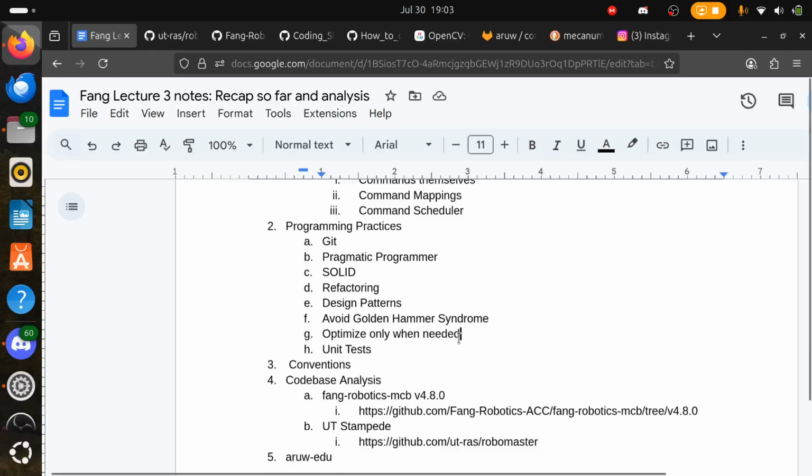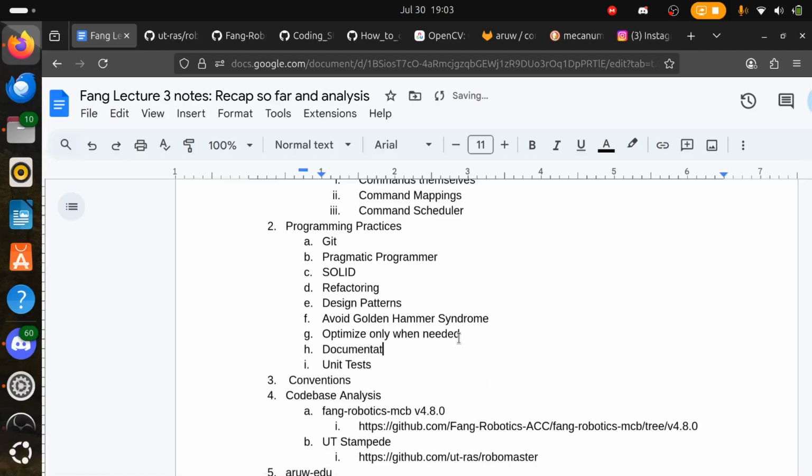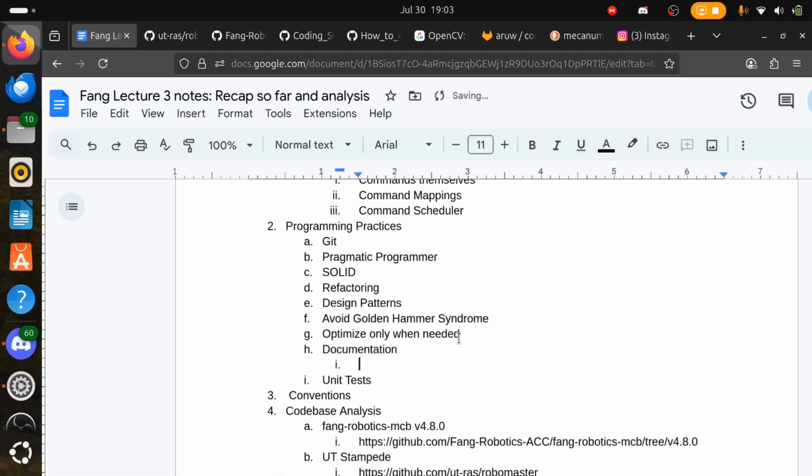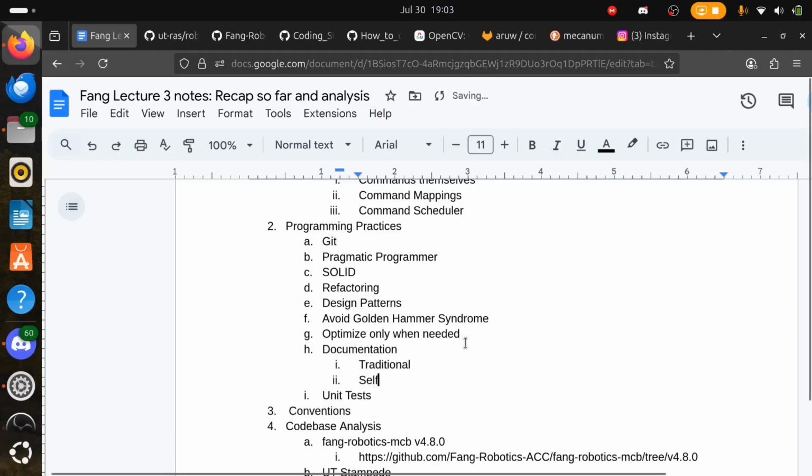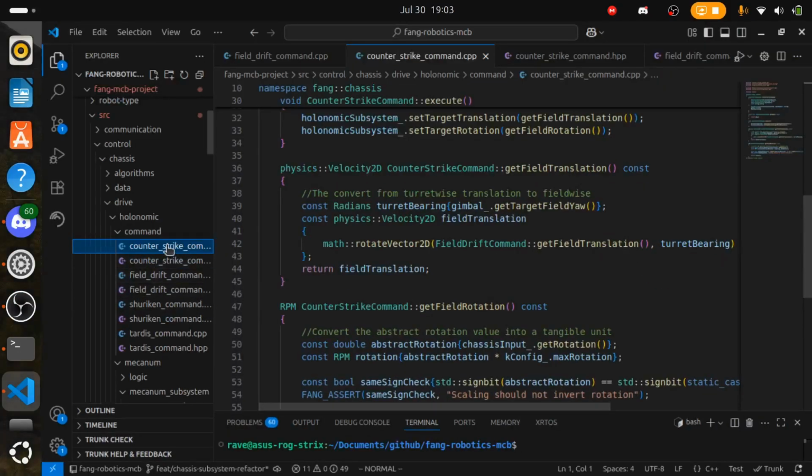Of course, documentation is an important part, and that includes traditional documentation, and then there's a new trend called self-documenting code. And what is self-documenting code?